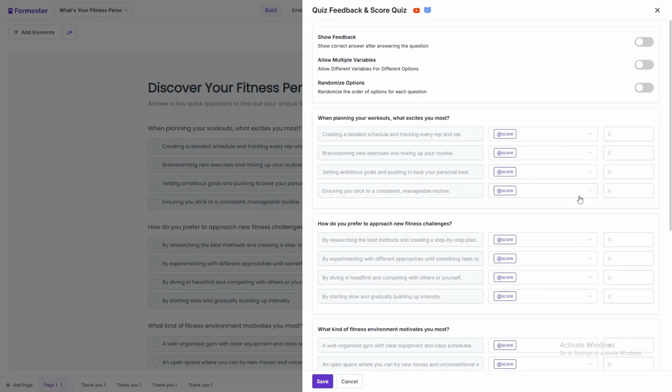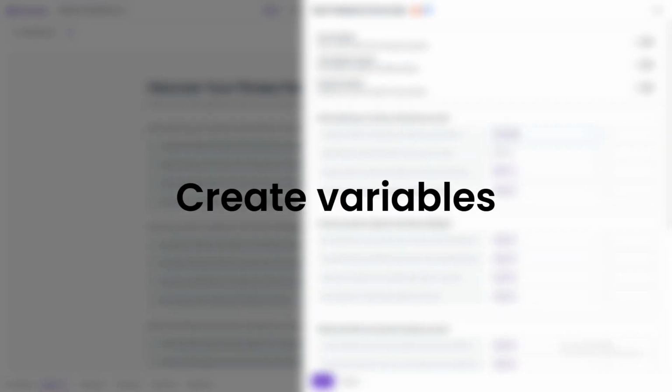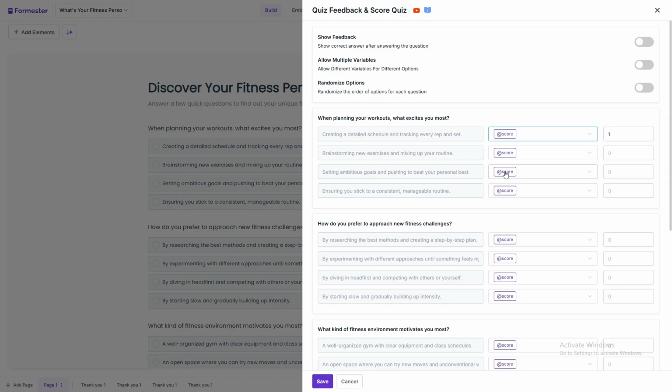In the second method, you can use the scoring functionality of Formester to assign scores to each option in the questions and use the scores and logic to show a specific personality outcome. Let me walk you through this in detail. First, you have to create scoring variables. Basically, you have to create a variable for each outcome that you're trying to show. Don't worry, you'll understand what this is in the following steps.